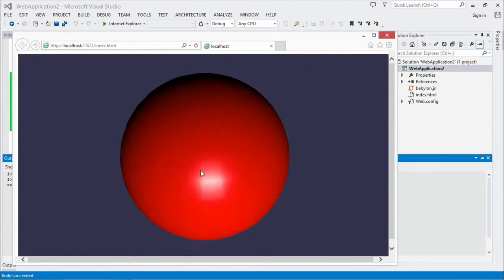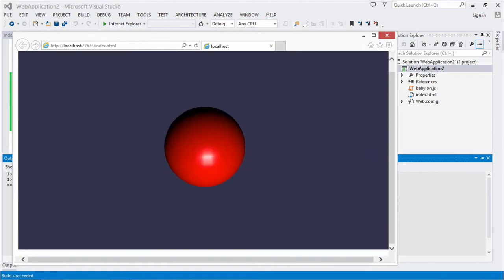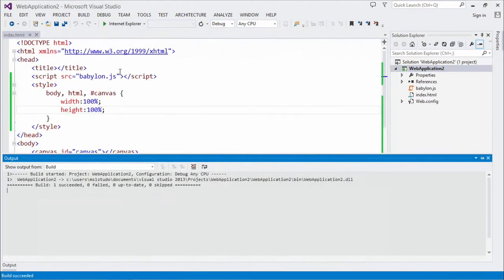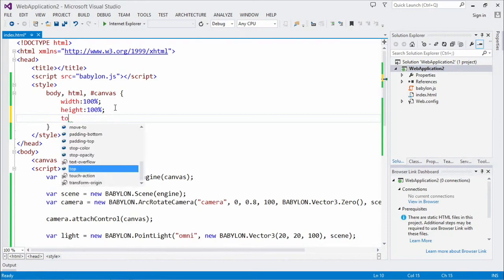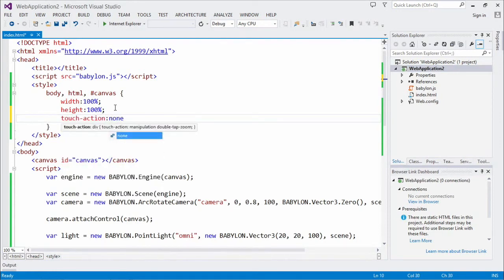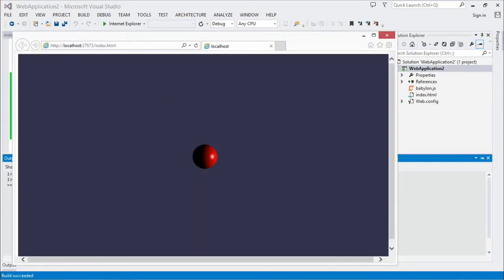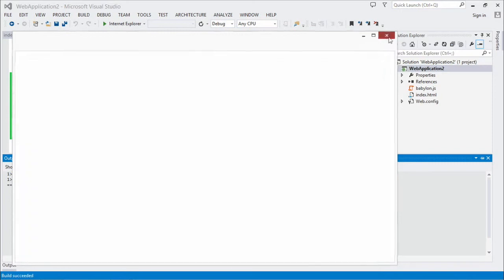I can zoom with my mouse. And the thing is that I can also use touch. I just have to remove one thing here. I don't want IE to handle the touch for me, so I just remove that with a small CSS. And then I can also use touch. I can pinch to zoom. Everything is handled for you. So that's done with the framework.